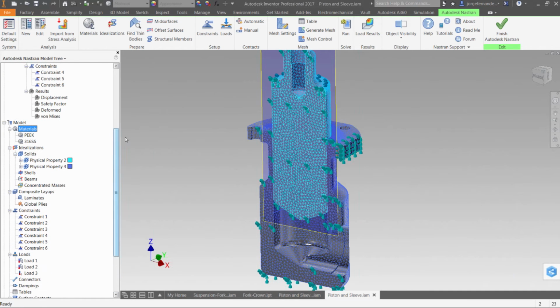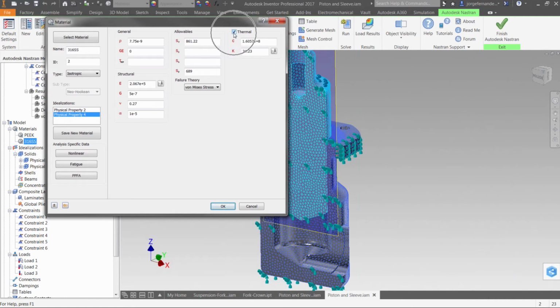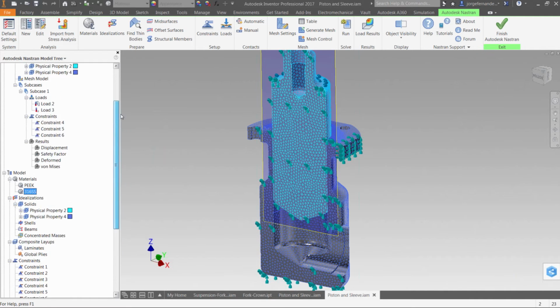So for this example, there's a stainless steel component here for the sleeve, and the component that comes down is made out of a different material. So we want to see if the two materials are too different from each other, in that one might expand faster than the other. So in these materials we can edit them and turn on the thermal capability, and be able to see some of the thermal loading that's going to happen to these materials.